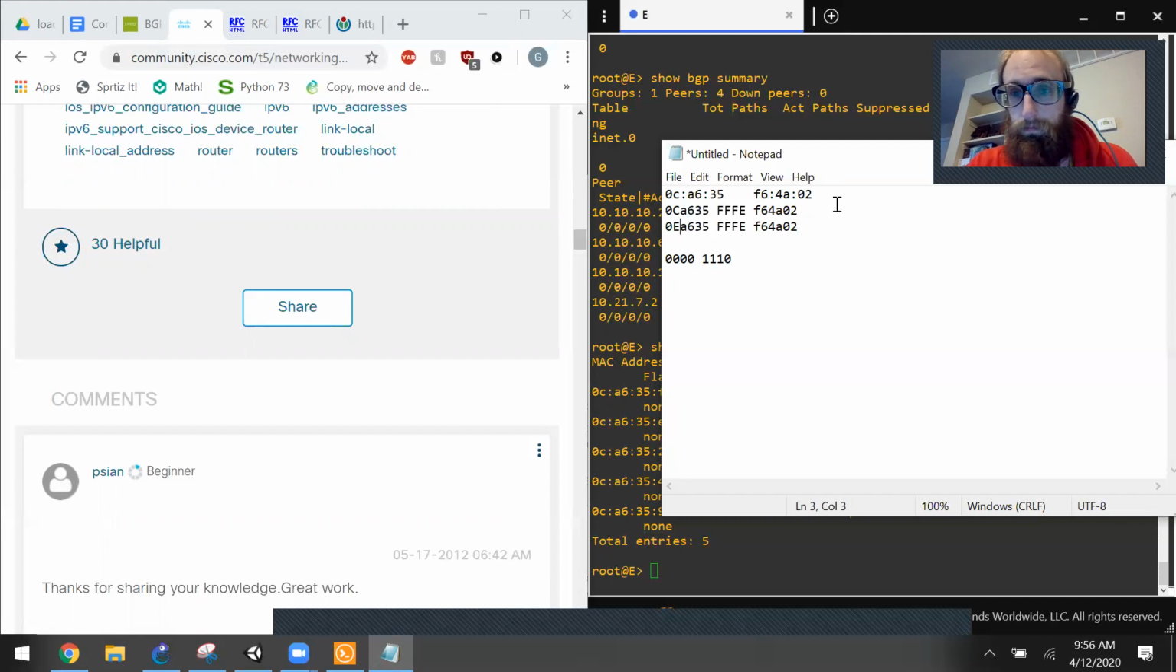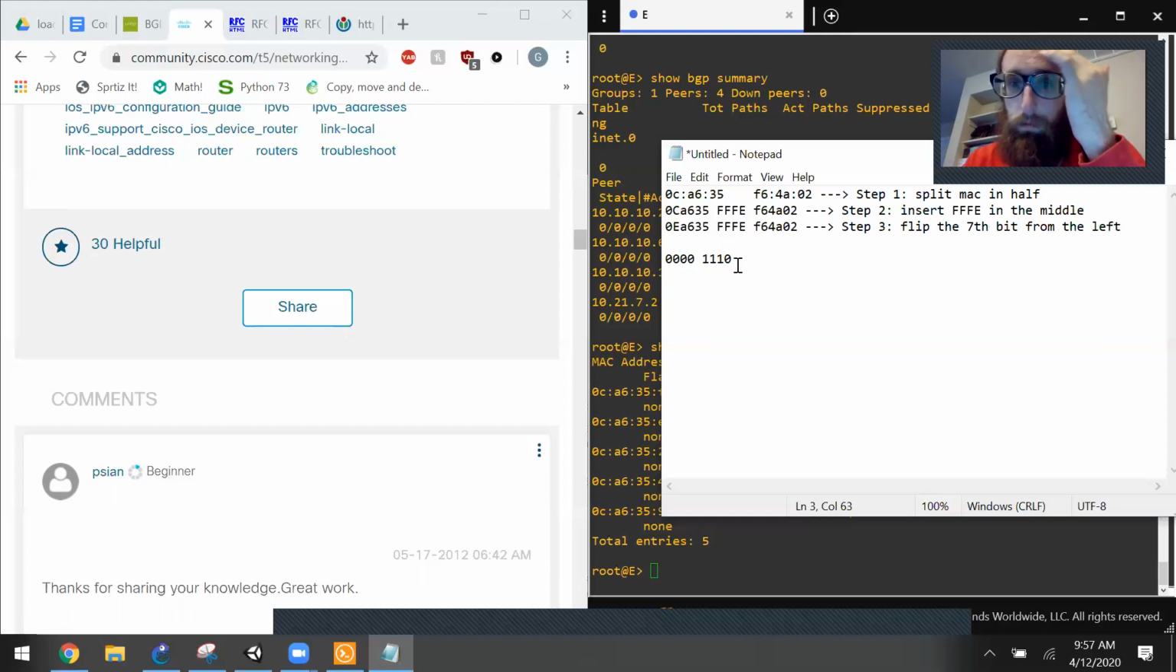So Step 1: split MAC in half. Step 2: insert FFFE in the middle. And then Step 3: flip the 7th bit from the left. There you go. So it's just this easy 3-step process.